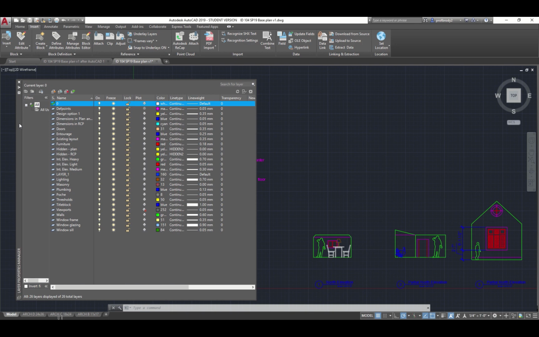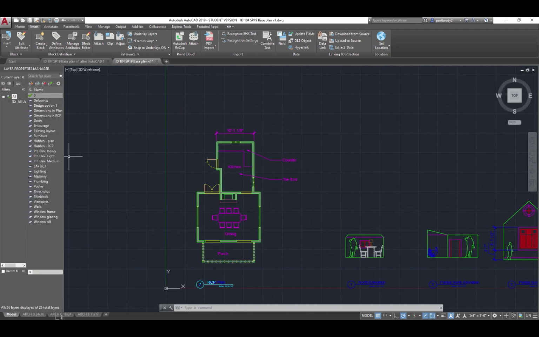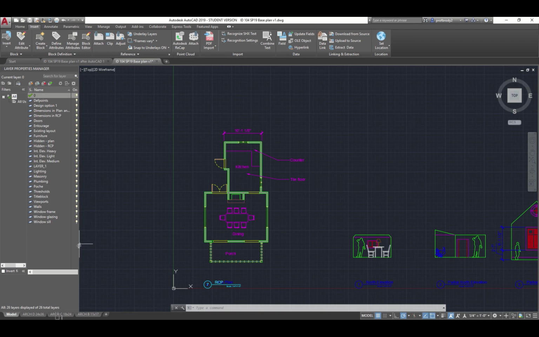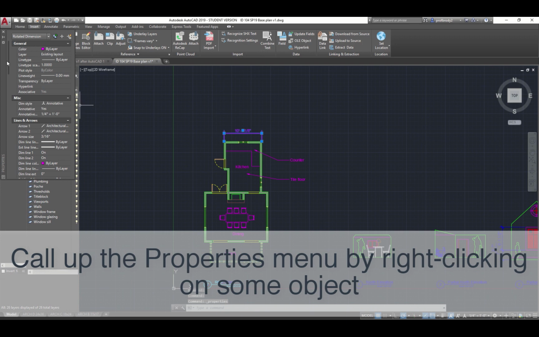Okay. You can also dock these menus by just dragging them up against the side of your view space, and then move your mouse over the edge of them to expand or contract the size of the box. The same with the properties menu. If I select some object and I right click on it, the properties menu is not visible by default.